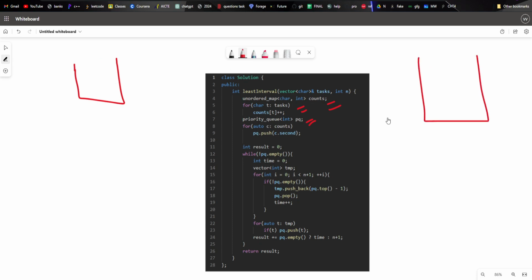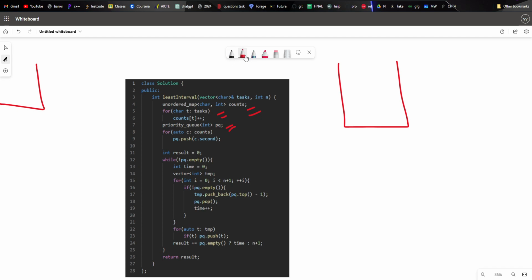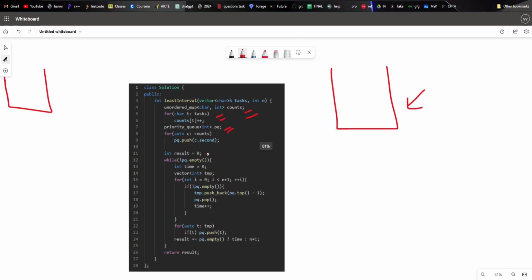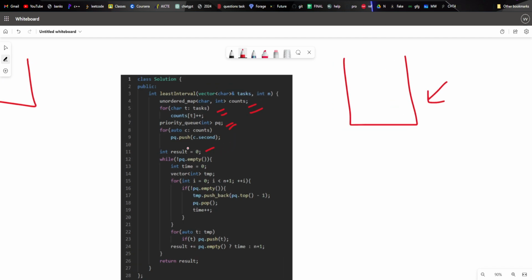Why are we storing this in the priority queue? Because a priority queue is based on the max heap concept, in which if we pop out the first element, it will be the maximum among all the frequencies that we have stored. After I store everything, I am going to create a variable, result, and after all the iterations I will return the result.